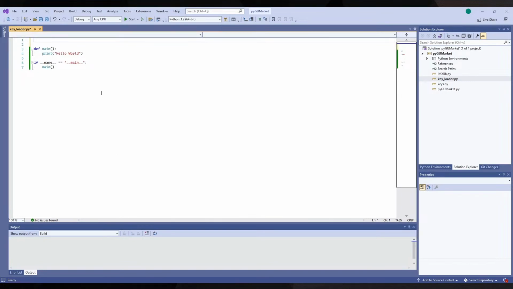So yeah, let's see how we're going to make this. First, there should be a function to get an encryption key. Let's call it get encryption key, and we'll give it a password.